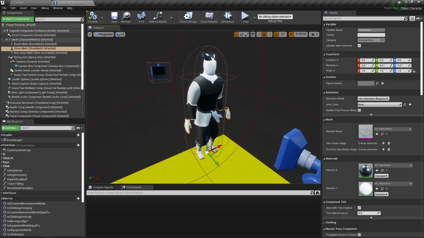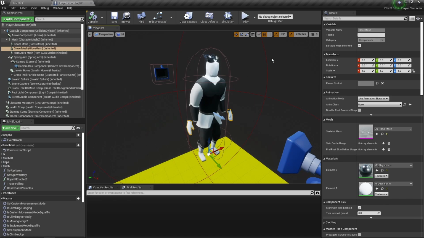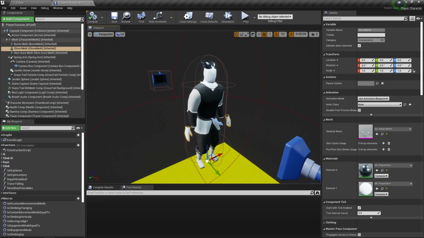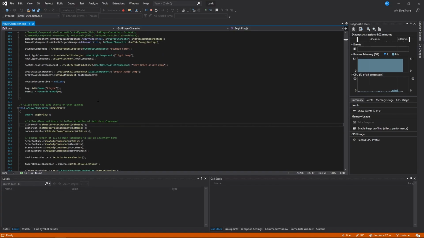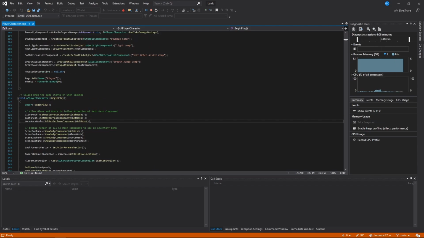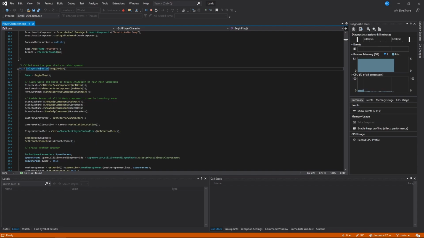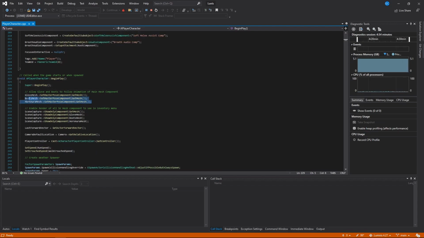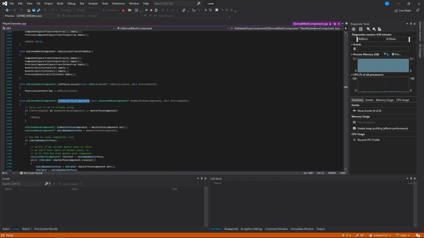But we need to do something to link those child meshes to the main mesh so that they also follow the same animation blueprint. For this character class, I have not done it in Blueprint, but in C++. So let's go inside Visual Studio to check out how to attach those meshes. I'm doing it at begin play of this player character class. As you can see, it's as simple as doing that for the three meshes. We only call SetMasterPoseComponent for the three child meshes, and we give the main mesh as the parameter. If you want more detail, we can check out what this function does.